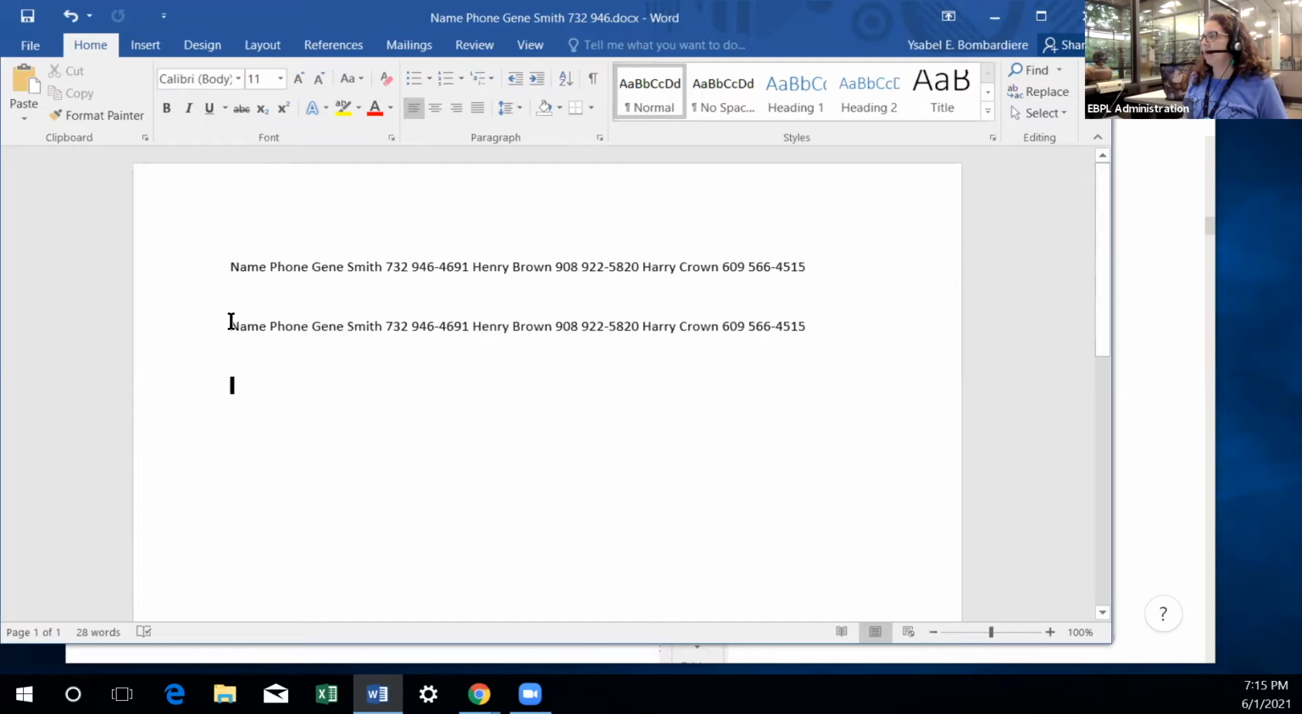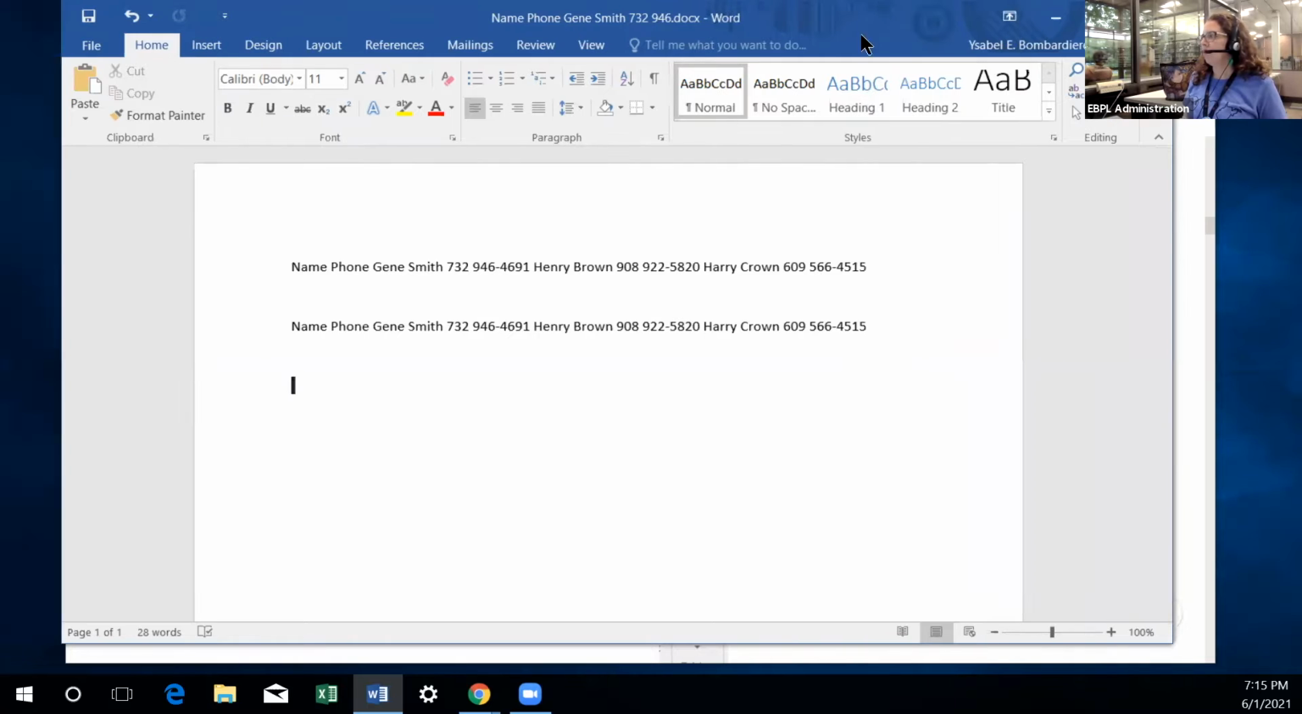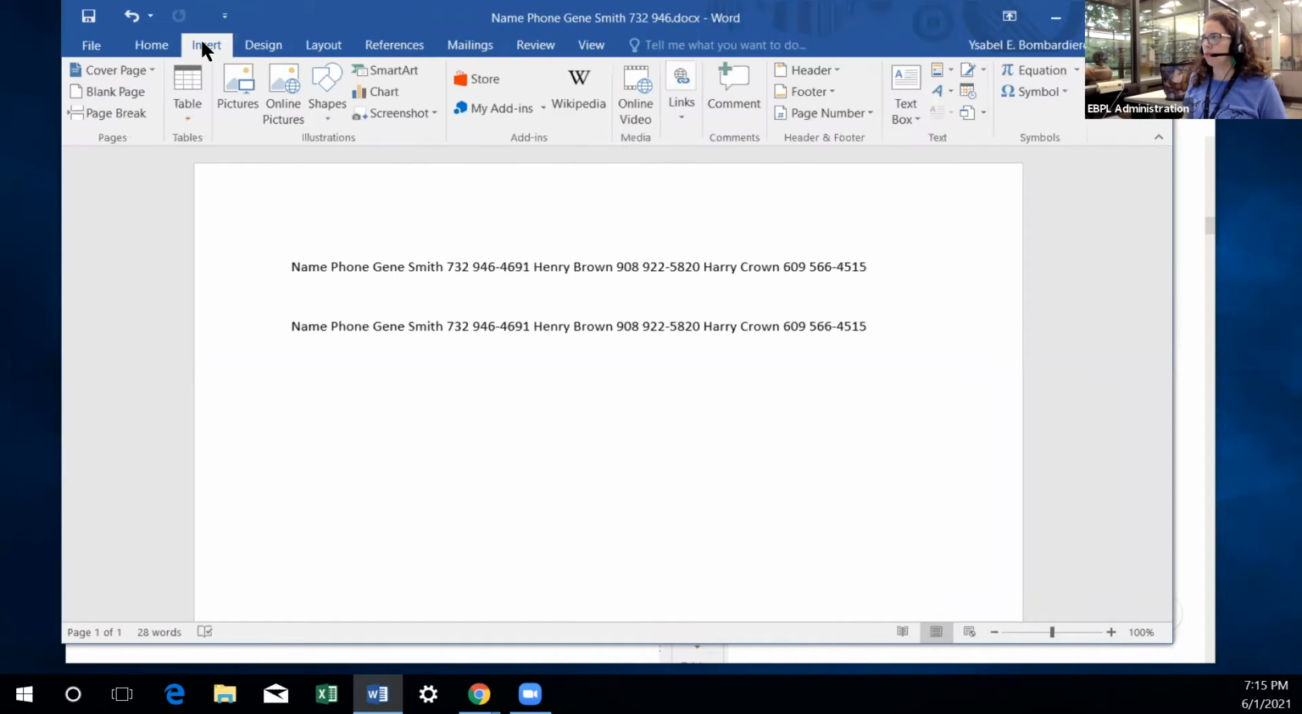So now we have text and we need to create a table. To create a table, we're going to go to the Insert tab. Then you're going to find on the left something called Table, and you see the group Table, and there is a grid, and then you click on the caret.